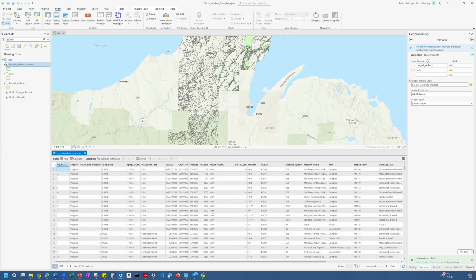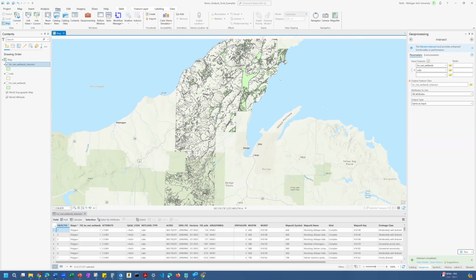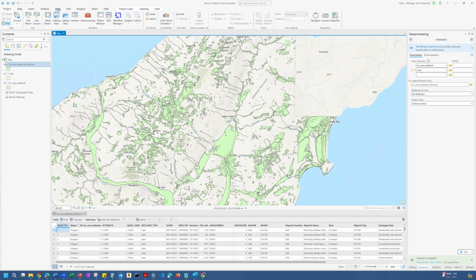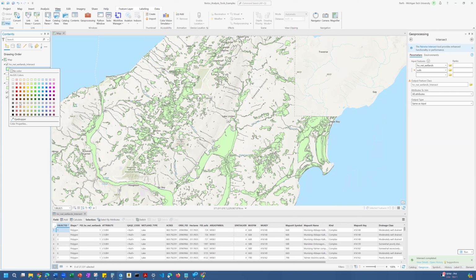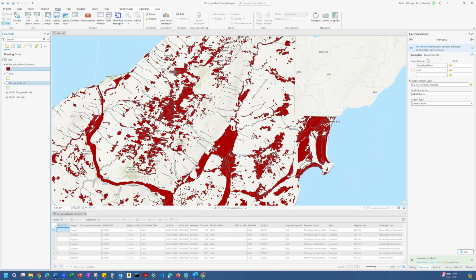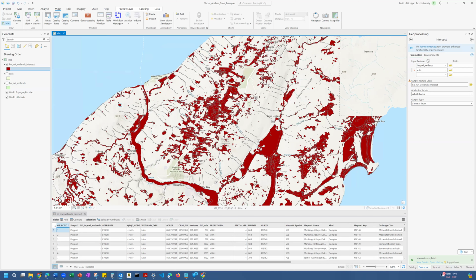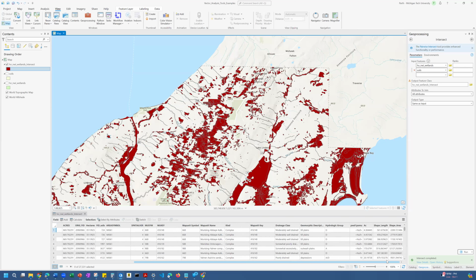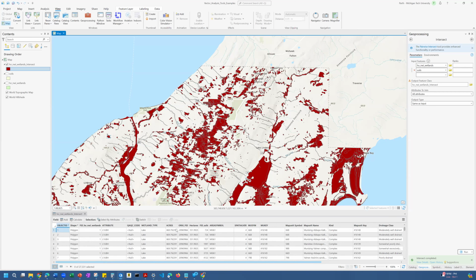So it did the intersection on all the areas where these two layers, the wetlands and the soils, were overlapping, right? Change the color, something darker. So once again, that's a simple way of doing intersect. And as you can see, it had the information of both of these layers, the soils and wetlands, and that's simply intersect.